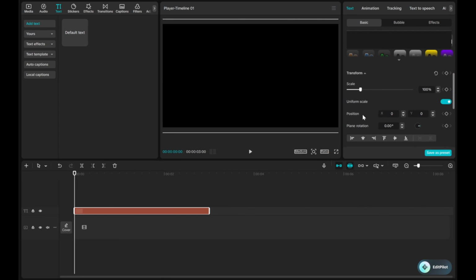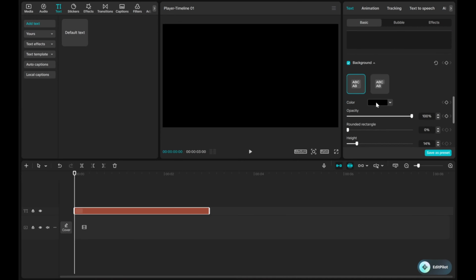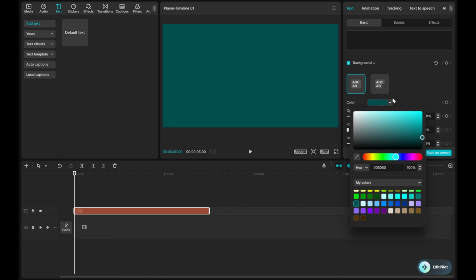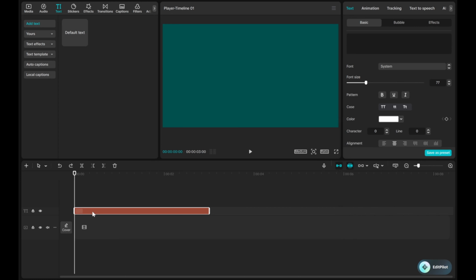Drop down the Video Basic menu, check the background option, and change its color. Duplicate this text layer and change the color of the copy to another shade.